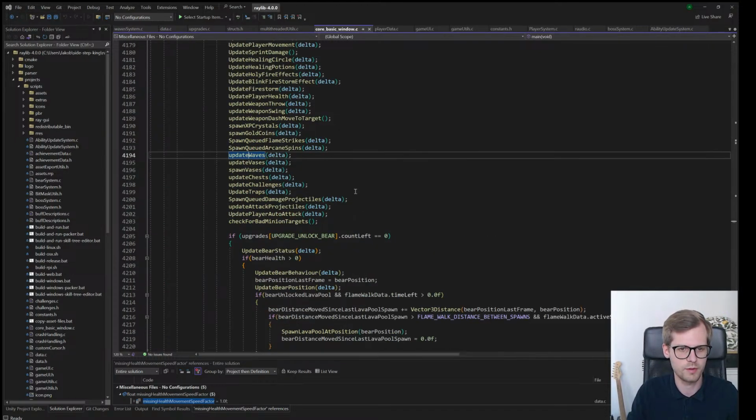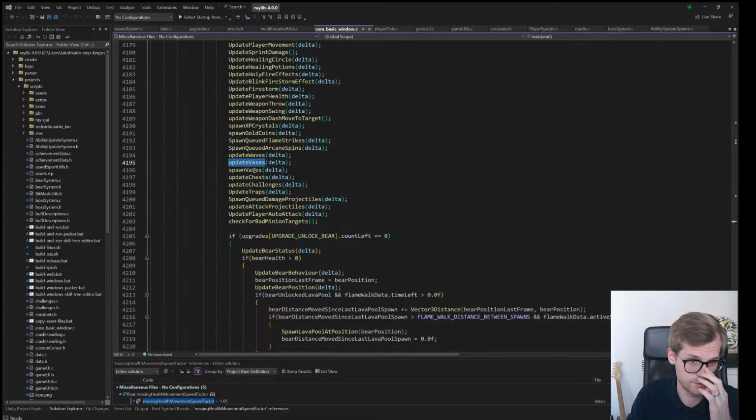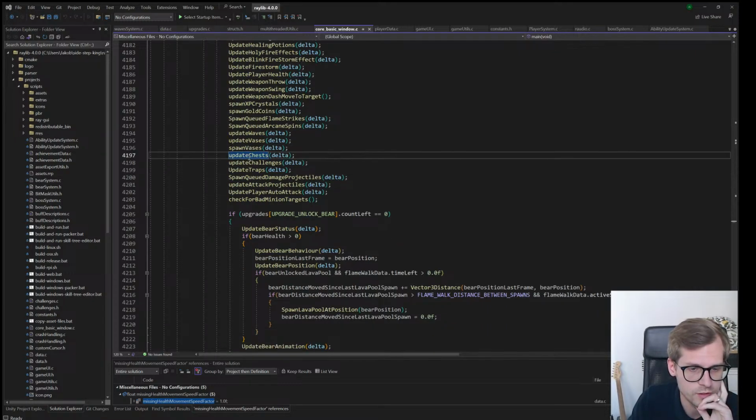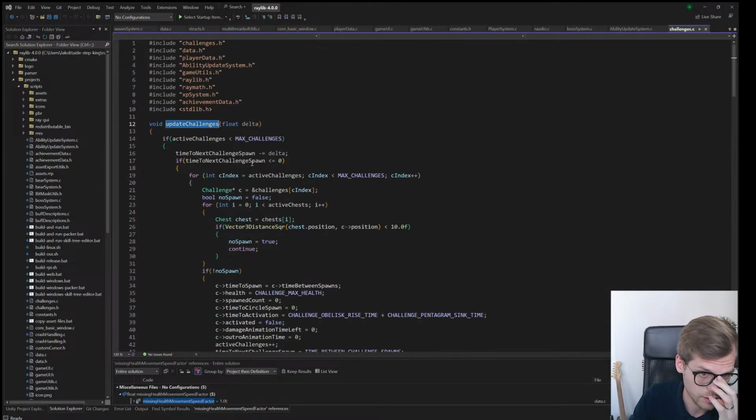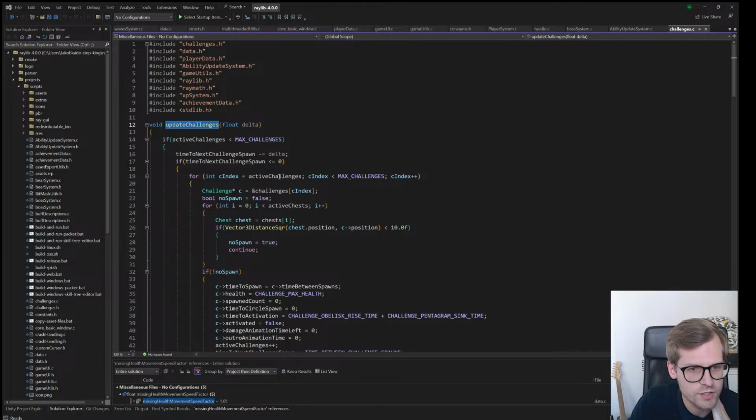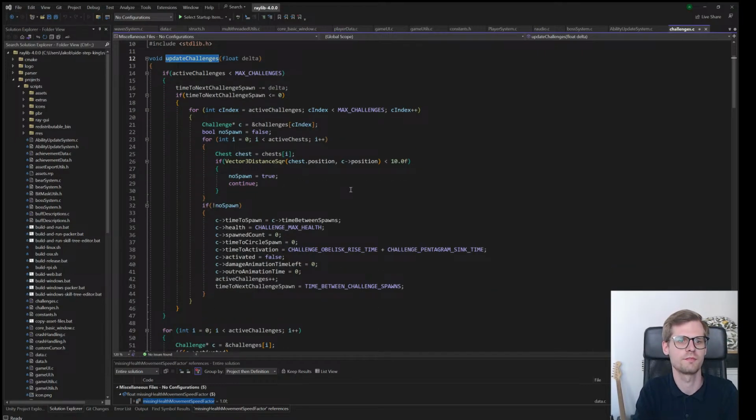Yeah, and so let's go back here. Vases, those are the yellow circles. Nothing really unique about those, and chests are pretty much the same. The challenges we can have a little look at. Those are the obelisk challenges that you can activate.